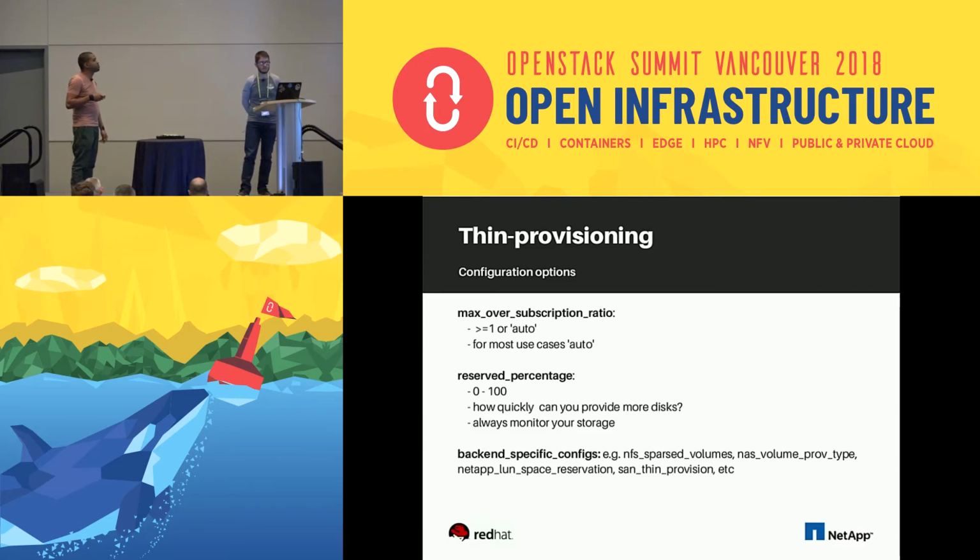First, the max oversubscription ratio. We always use a value equal or bigger than 1. You can use auto. What happens with the auto parameter is that it basically allows you to create volumes as long as you have space, right? As long as you have free space in your pool, you will be able to create volumes. After you run out of space, you won't be able to create volumes anymore. For most use cases, I would recommend the use of auto.